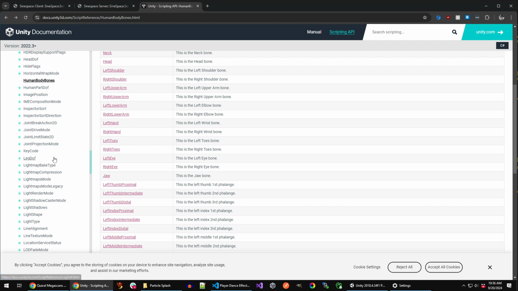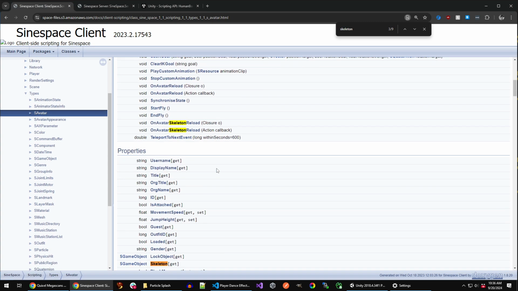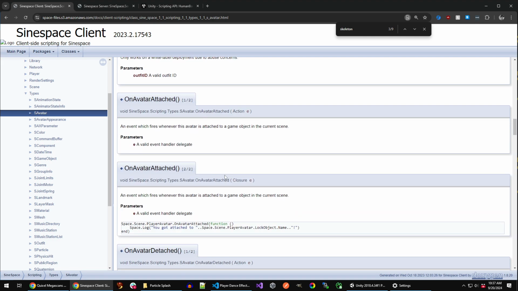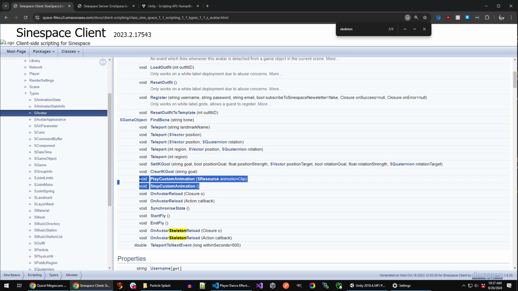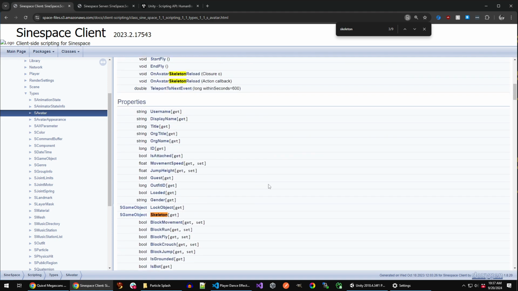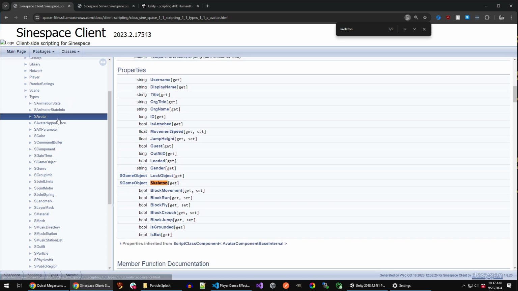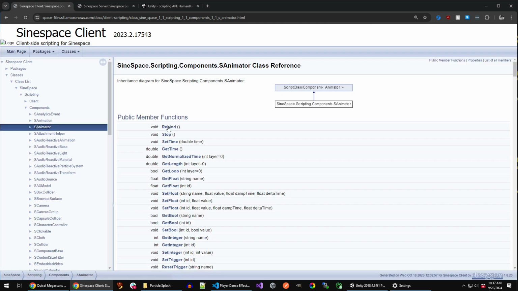You might also be able to do... I don't think it's possible to detect custom animation that's playing. No, you can start it, because most dance machines just use play custom animation and stop custom animation. But I don't think we have anything in here that lets you get what the current animation is. I mean, there's some ways around that that are a little bit convoluted. You could go into the animator component, for example.